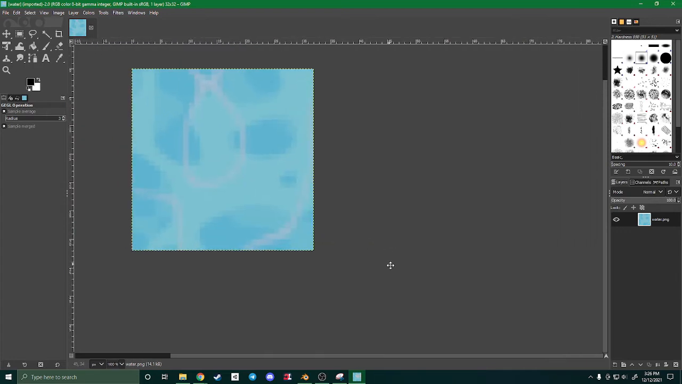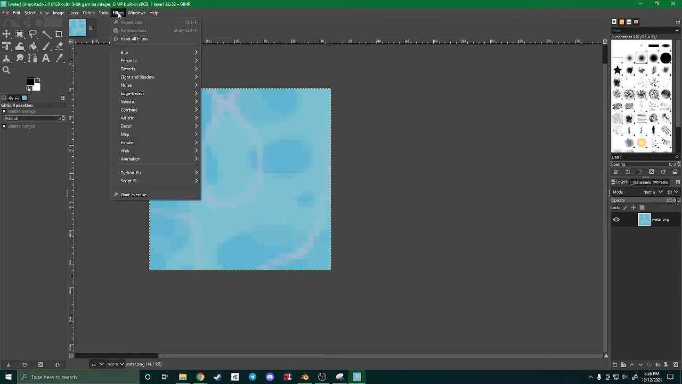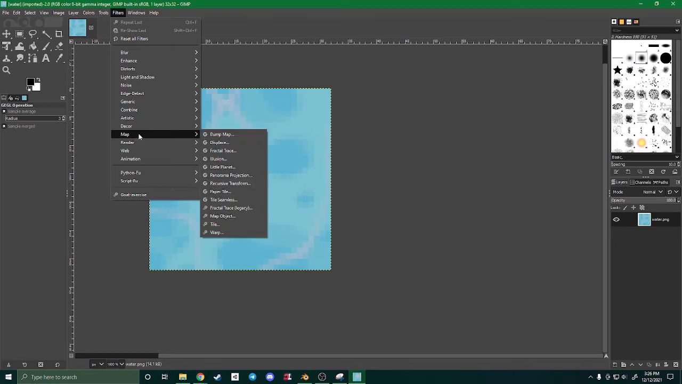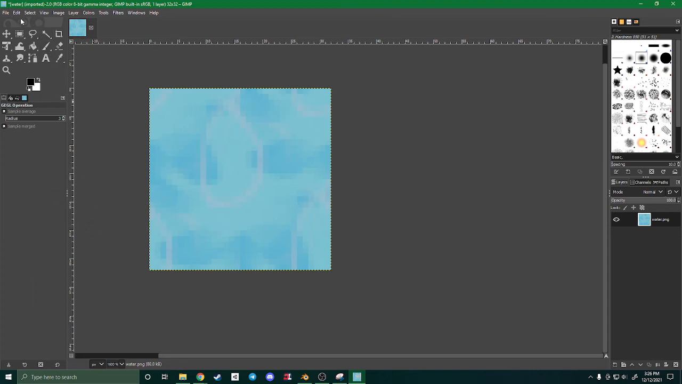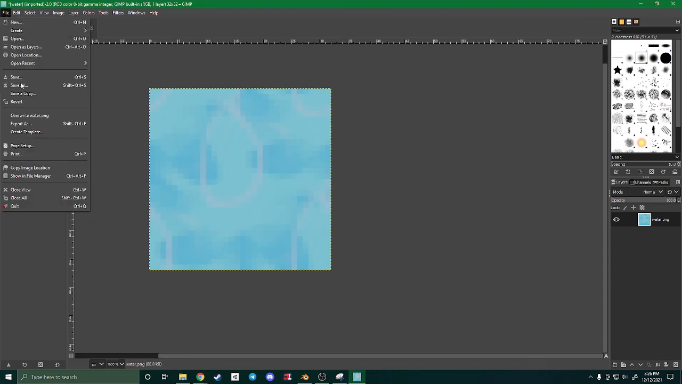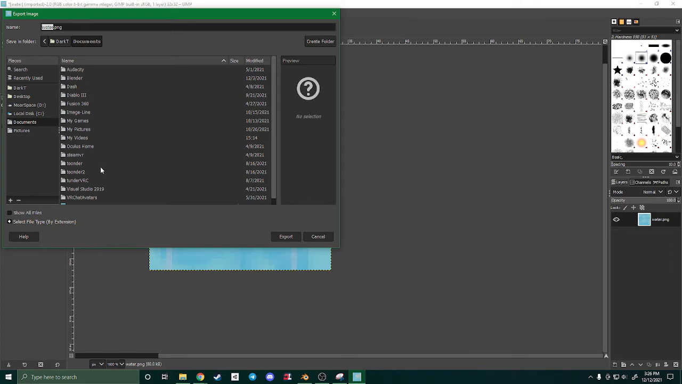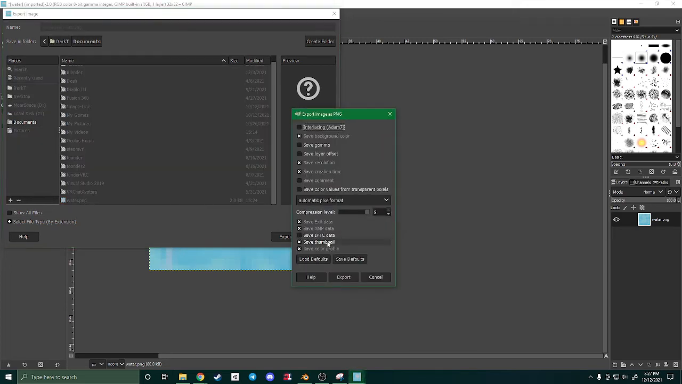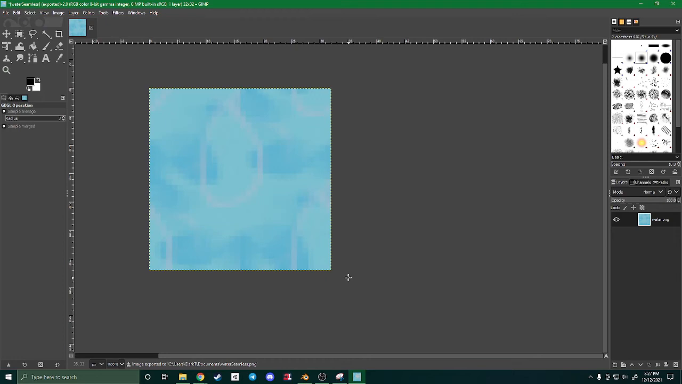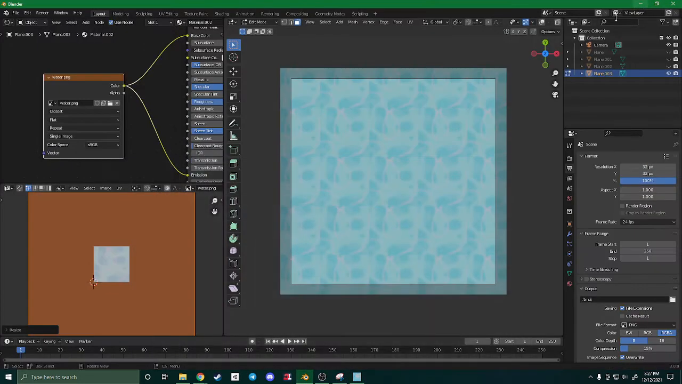Now check this out. We're going to click Filter, Map, Tile Seamless. And usually the first one gives me good results. Then we'll go File, Export As. It'll be a PNG. We'll call this Water Seamless. Export. A bunch of questions I don't understand, so I click Export. And we'll get rid of GIMP.